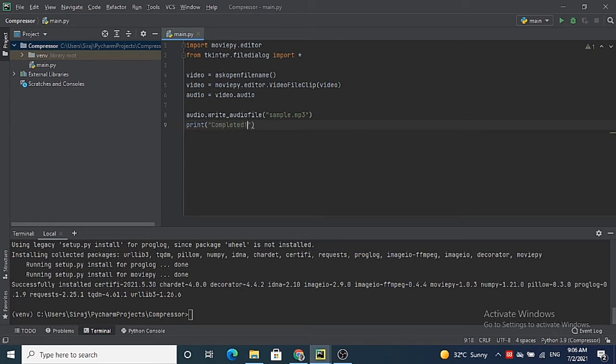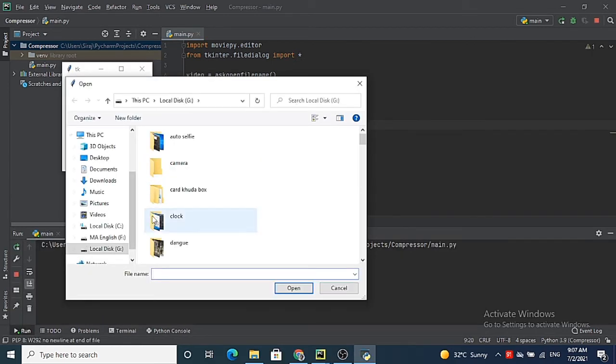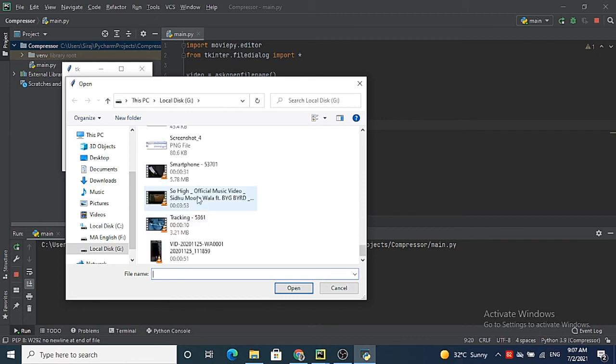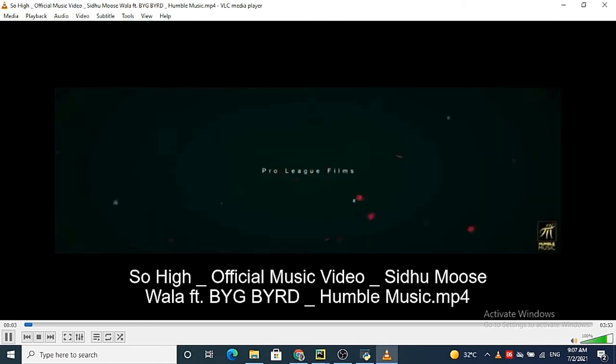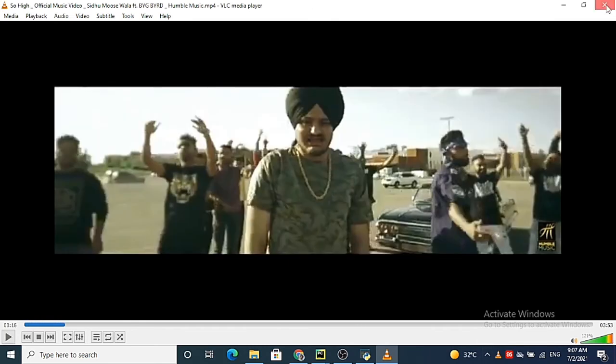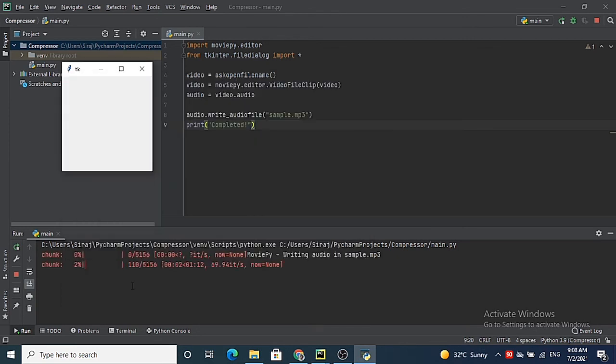So that's the script, and now let's try to run it. It's asking for a video file. Here I have a video file, which if you see, is a song. You just need to select your video and click on open. Then wait for a few seconds.